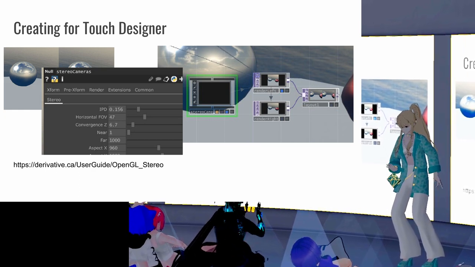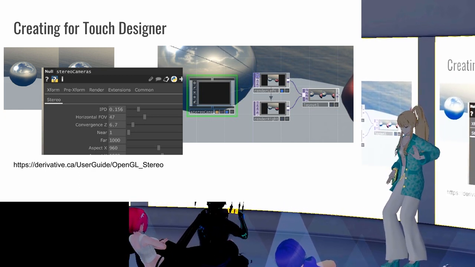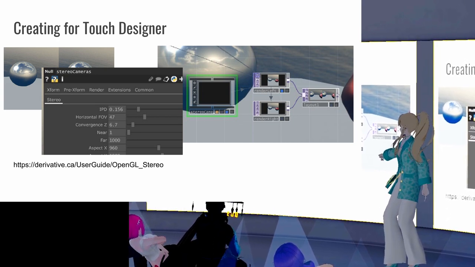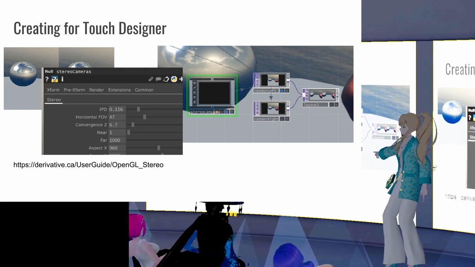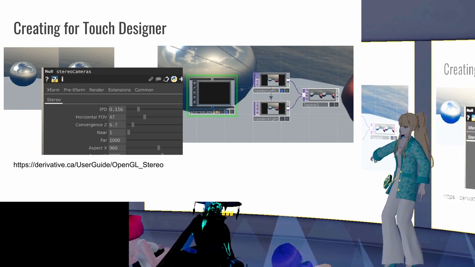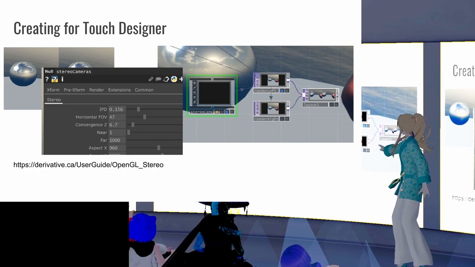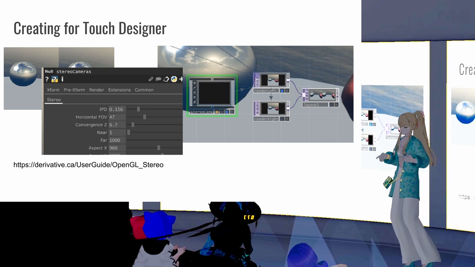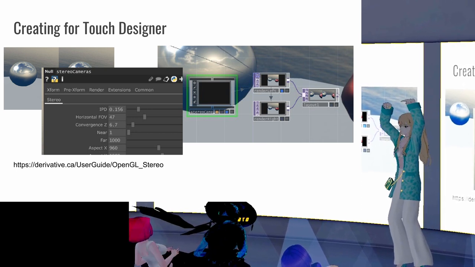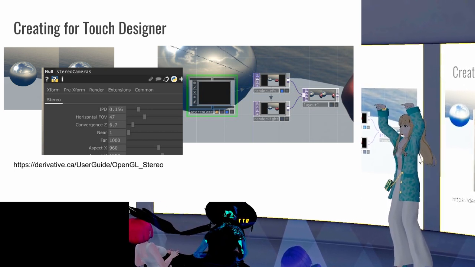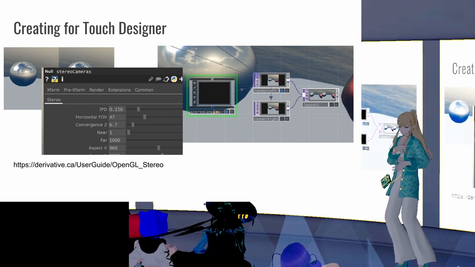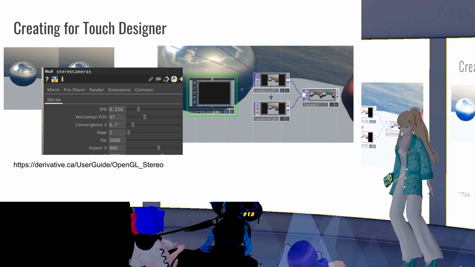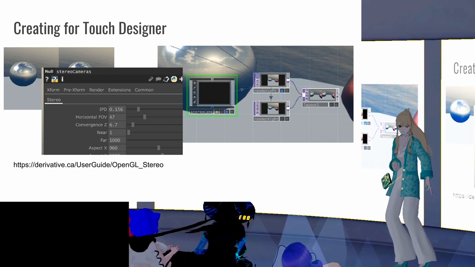So in Touch Designer, there already exist guides for putting this stuff together. This website here has an example TOE that you can use. So you can literally just drag this aspect of the TOE into your project, because you're already using cameras in Touch Designer, right? So really you're just making a second camera. That's the whole aspect of all of this, that you're adding a second offset camera so that we can see things in 3D.